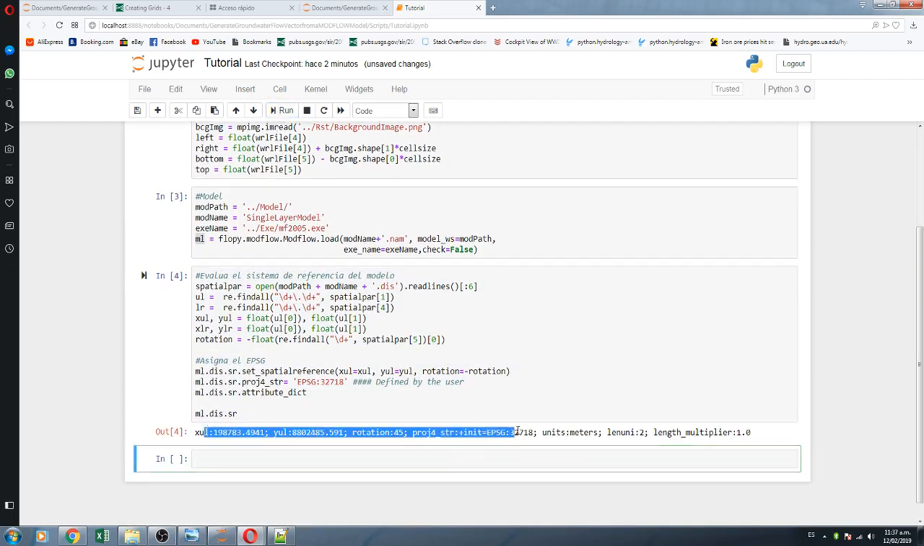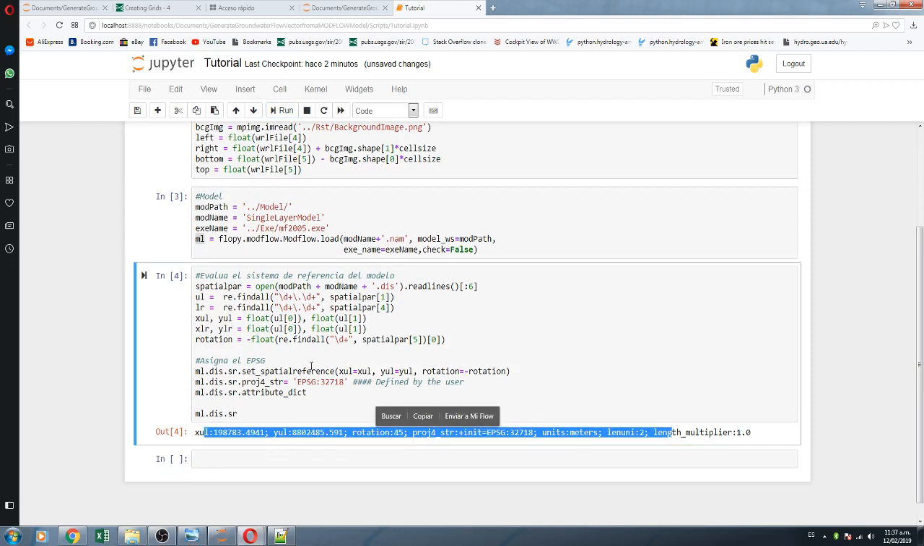Great, and these are the values. Please remember that this EPSG code comes from the user, because actually it's not in this file. So you have to understand which UTM projection you are working with.